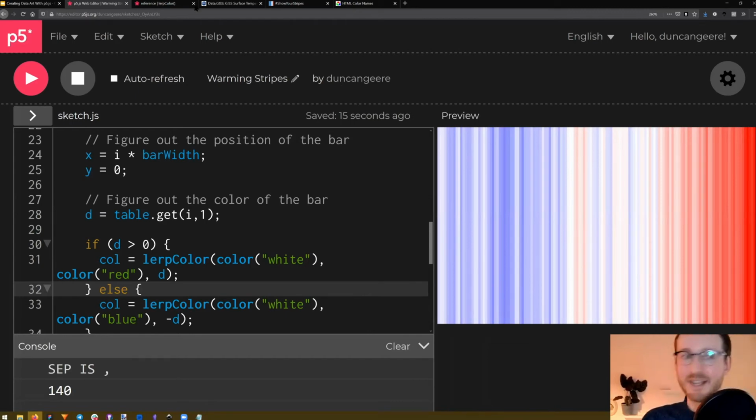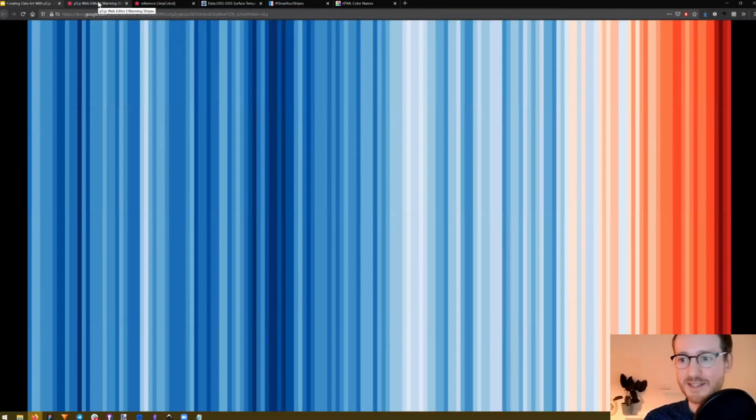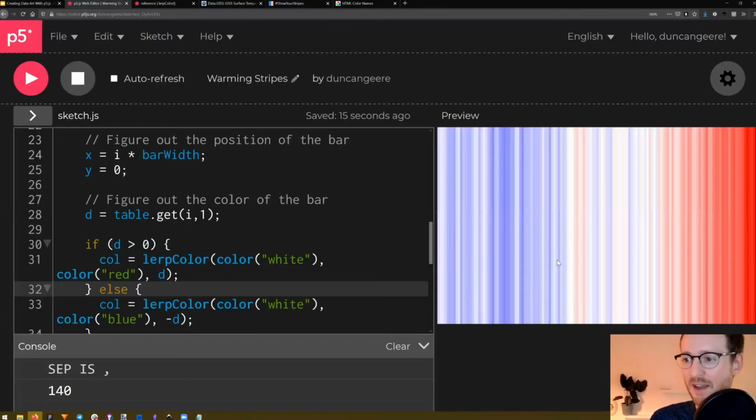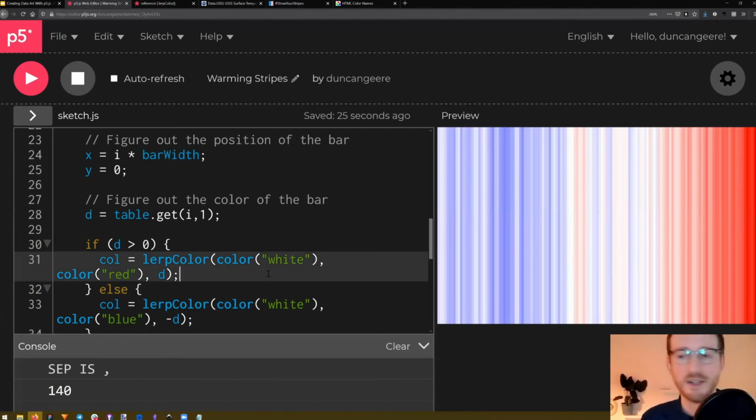This is looking good. It's not exactly the same colors that we had here, but that's fine. We could play around with our colors later. We could put in hex codes and do all kinds of fancy things here. What it's doing very nicely is going for the dark blue for the coldest years, and we've got a dark red for the warmest years, and it passes through white in between, which is exactly what we were trying to do. So I think we're kind of done here, right?